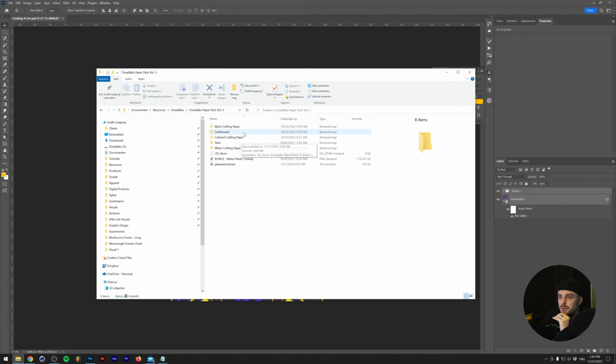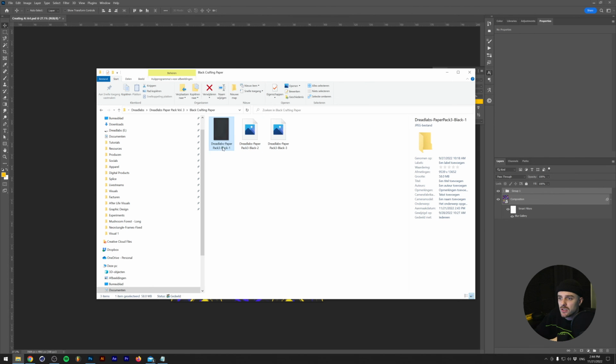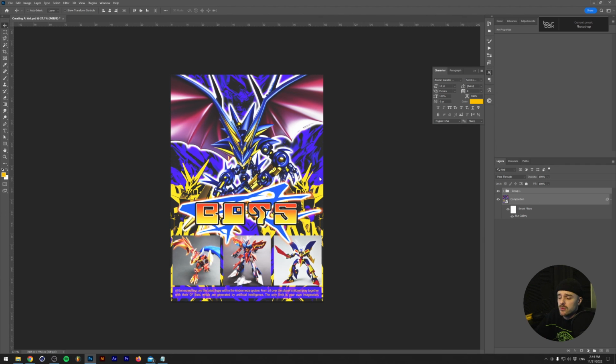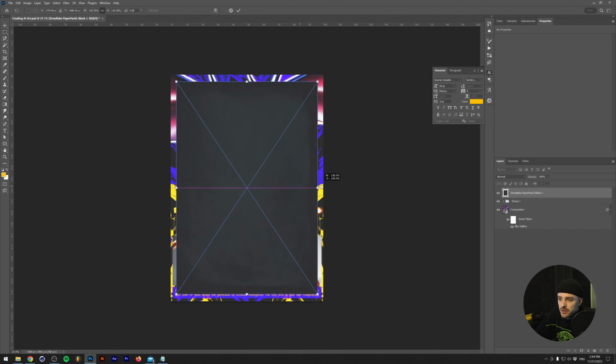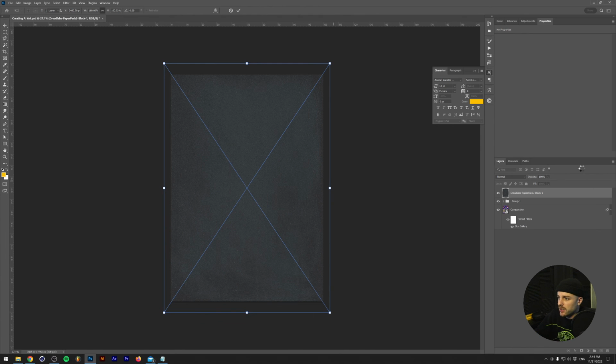Alright, so the textures that I'm going to be using are from the Dreadlabs Paperpack Volume 3. It just came out a couple of weeks ago, and we got some nice crafting papers in here, so I wanted to see if we can use that to make this look a little bit grungier, as if it was actually printed quite a while ago, if that makes sense.